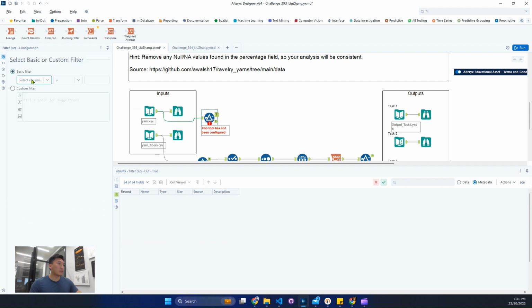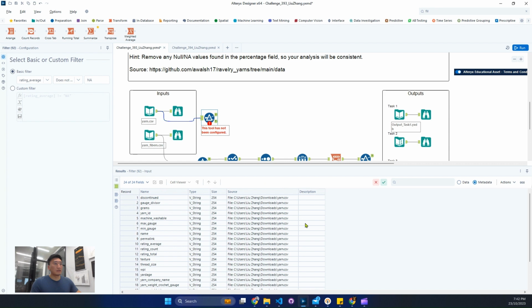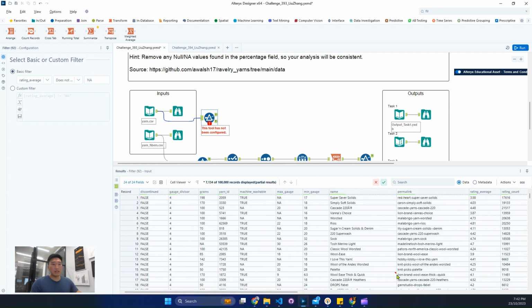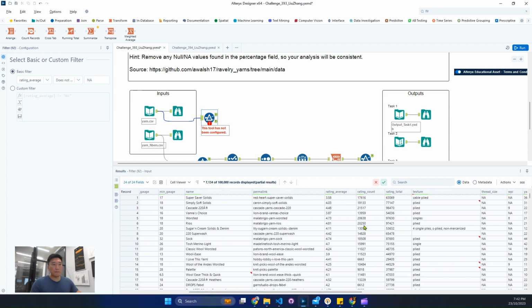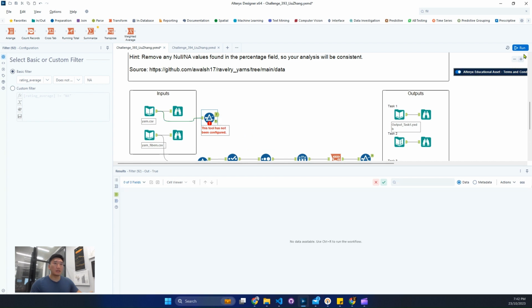So we'll talk about average rating does not equal NA. According to the dataset, my guess is the rating must come from rating total divided by rating count. So you do a division, you get average rating. We're going to trust that's the correct number, so proceed.